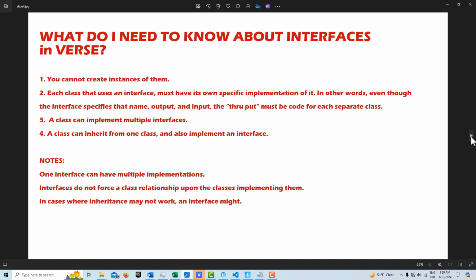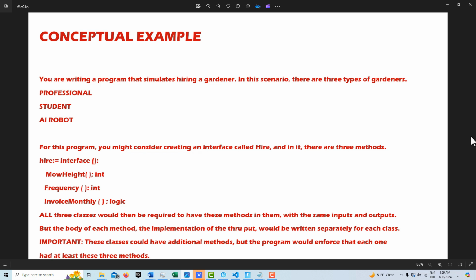And in cases where inheritance isn't going to help you, an interface might. Here is an example that I came up with. Let's say you're writing a program that simulates hiring a gardener. There are three types of gardeners: a professional, a student, and an AI robot. Those are the three types of gardeners that you're going to be writing in code. So each one of those, a professional, a student, and a robot, would be three separate classes.